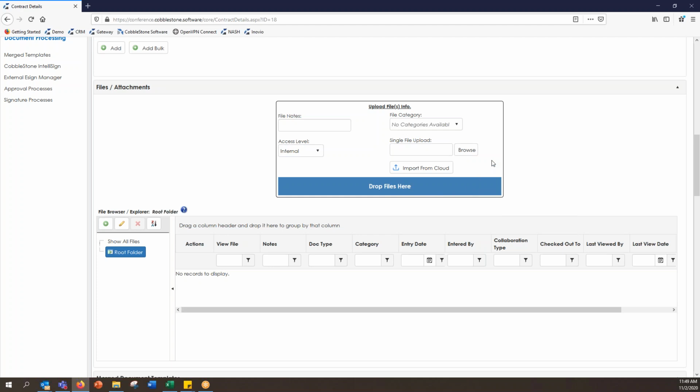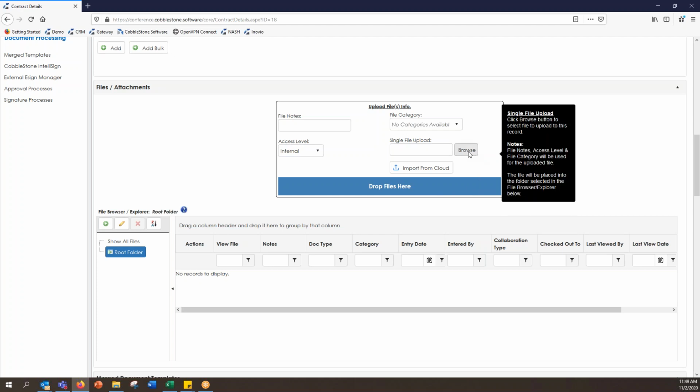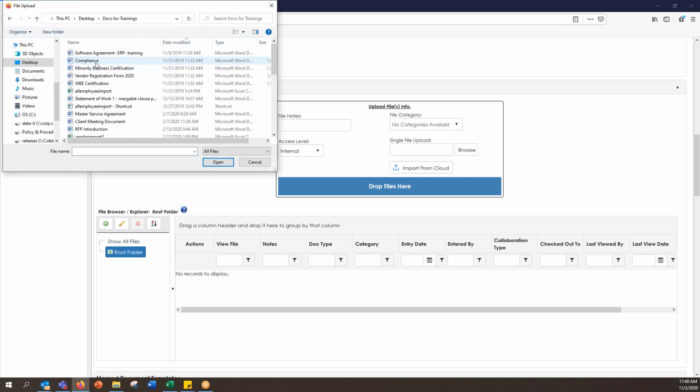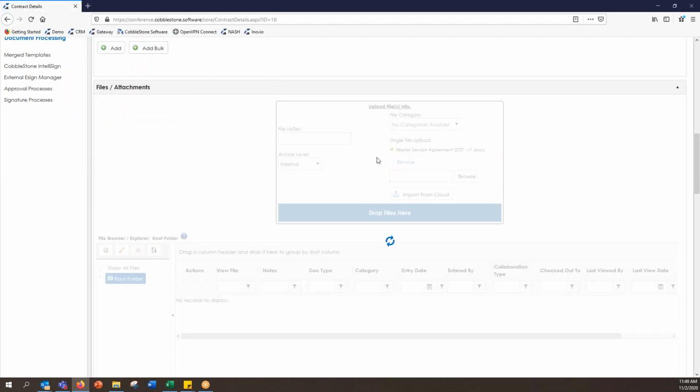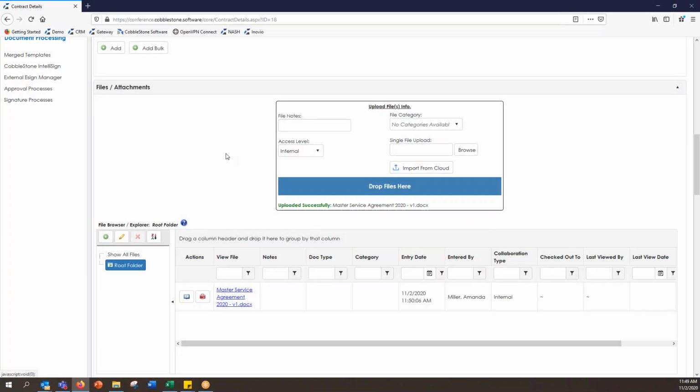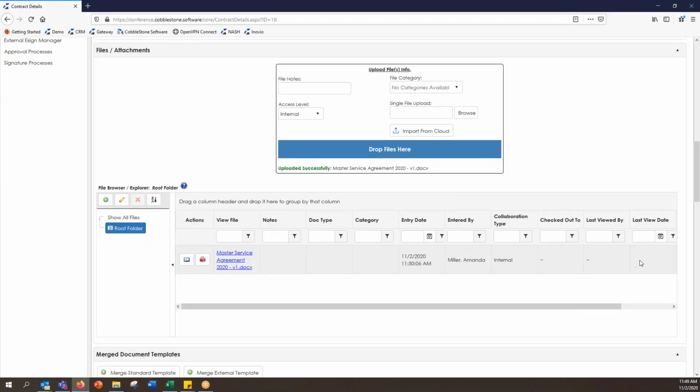So let me take you through each of the examples. I can click browse. Again, this is for my single file upload. For this first file that I'd like to add, I'm going to go for version 1 of this master service agreement. So I'll click open. That's going to begin to add the file to the record for me. Now when I scroll down, I see my line item has come in for this document. I can click on the book icon here to get a preview.